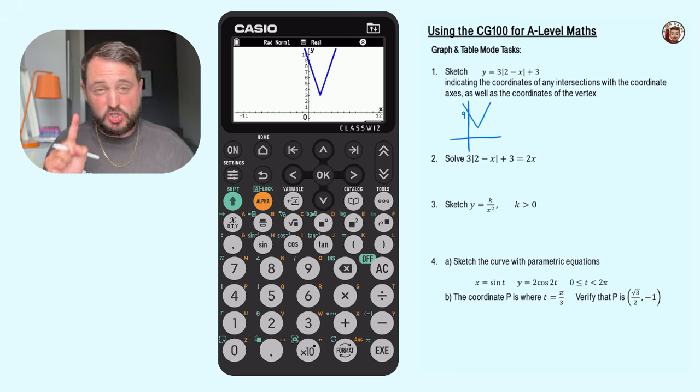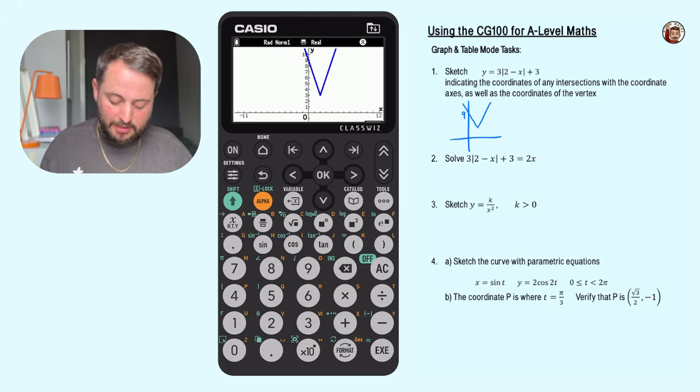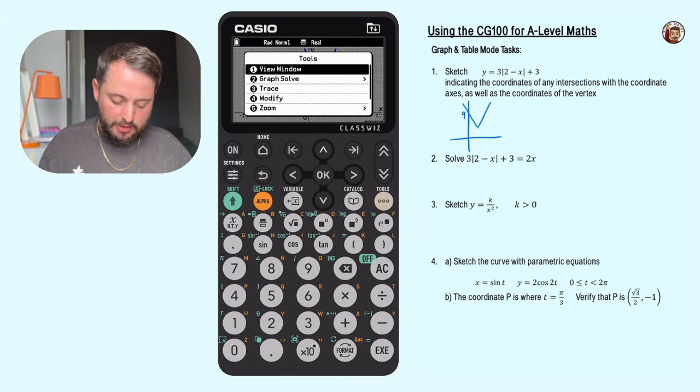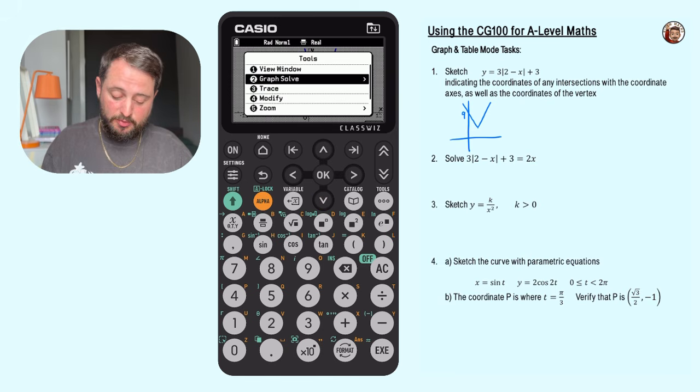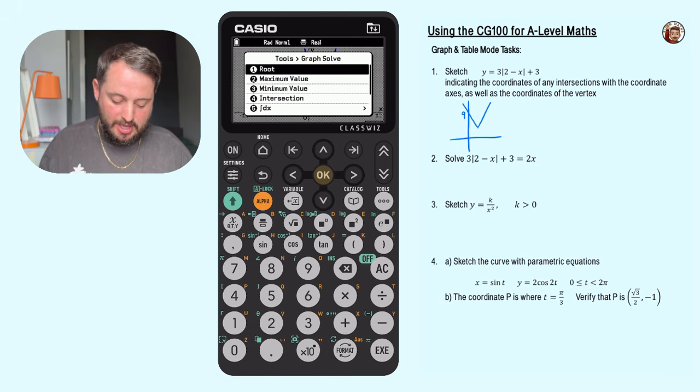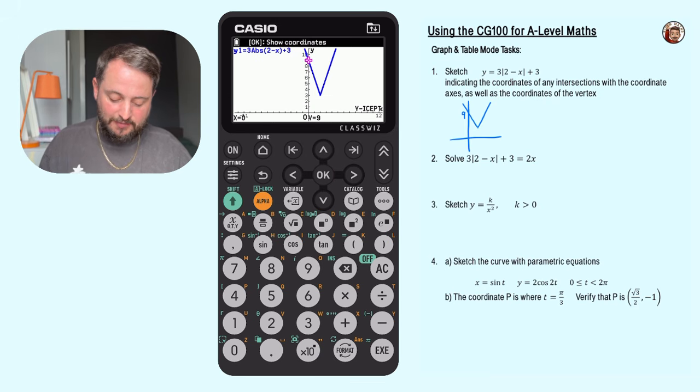You can see that, but I'm going to show you how you can guarantee it is definitely a 9. If we press tools and we go down to number 2, which is graph solve, it's going to be the most popular thing we use in this section. If you scroll down far enough, you will see the y-intercept. I'll hit OK, and it does tell me that that is definitely 9.